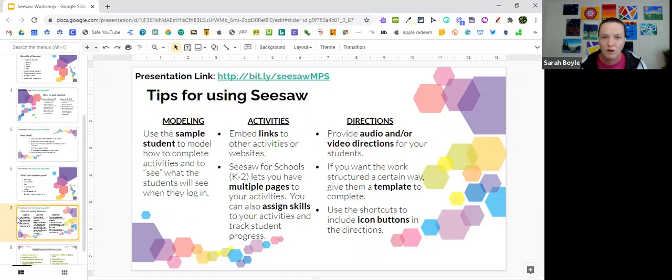For the activities, you can put links to other stuff on your Seesaw activity. So you can put links to other activities within Seesaw. So if you have 3 or 4 activities, you can link them all up into the same activity, so students don't have to click on one to get to all of them. You can also embed links to other websites, Lexia, ABCya, BrainPop, anything that you use on the web, you can put a link to it in Seesaw itself.